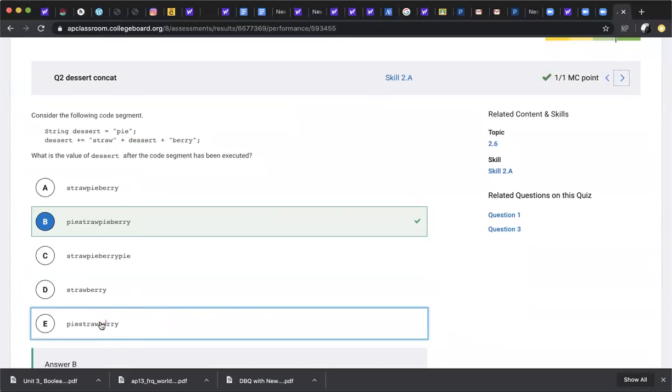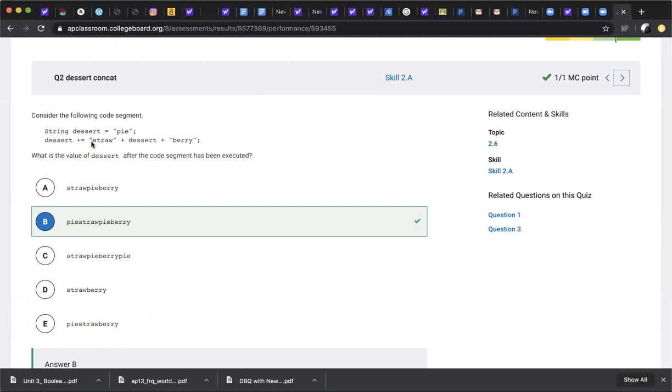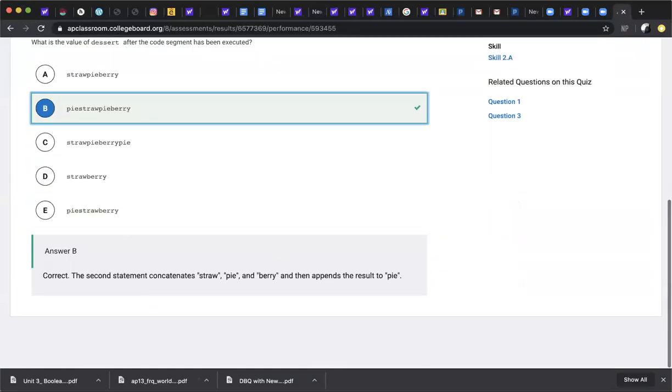So now we're stuck between these two. Now, this one doesn't make sense because in this line of code, we have straw. We know it's the plus equals operand, so we're already going to have pie here, and then it appends dessert in the middle here. So the only one that would make sense is pie, straw, pie, berry.